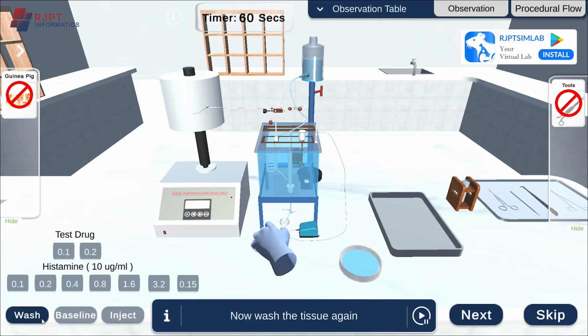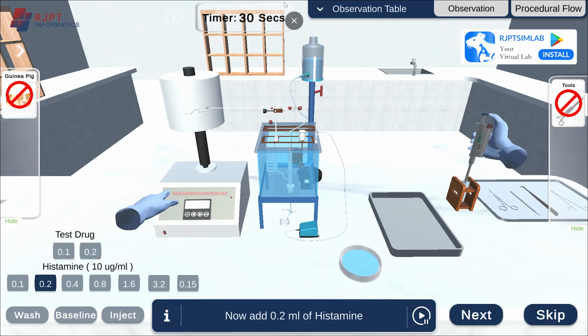We will wash the tissue twice, so that no remains of the previous drug solution are kept on the tissue, which would hinder the response to the histamine solution of the different concentration. After washing, we will prepare a baseline. The baseline preparation takes 30 seconds. As we can see, the timer is moving, and in 30 seconds the baseline is prepared.